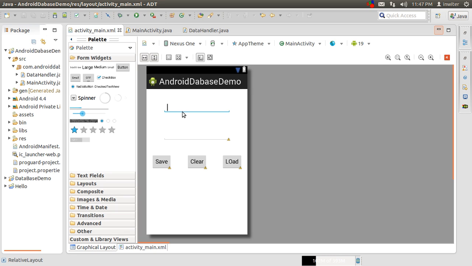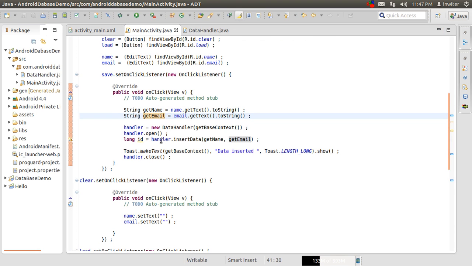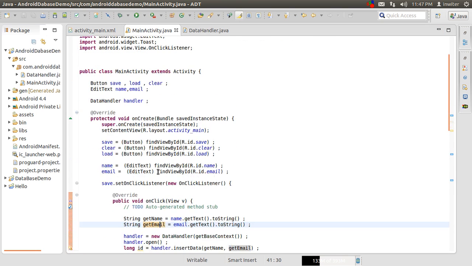That's it. Once again, this is the layout file, the XML graphical layout. First we have to place two text fields, the first one a name text field and the second an email text field, and three buttons: save button, clear button, and load button. And this is MainActivity.java. In it we have connected the save button, clear button, load button, and the name and email text fields.